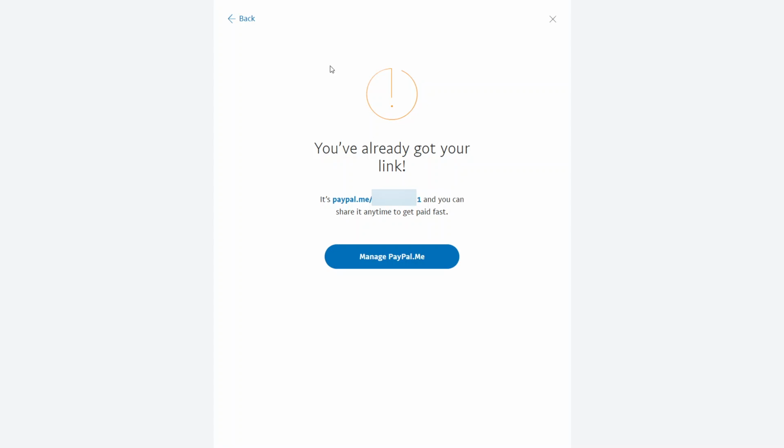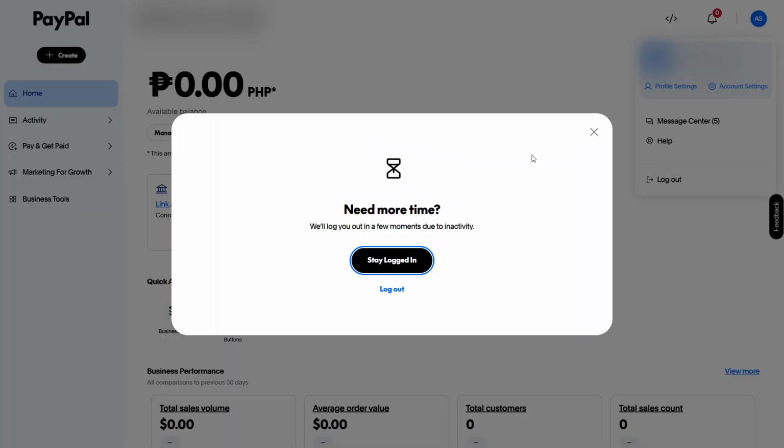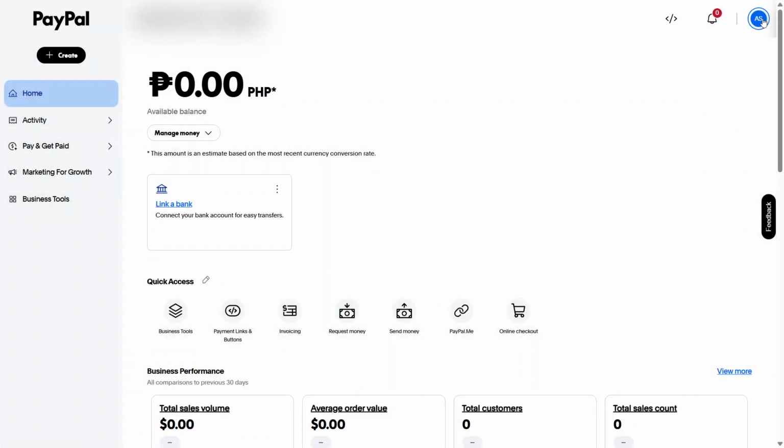Now, let's look at another way to check your username information, this time through your account email. Go back to your PayPal dashboard. In the top right corner of the screen, find your profile icon. This might be your initials, a profile picture, or a generic user icon. Click on that icon and a drop-down menu will appear. From that menu, choose Profile Settings.